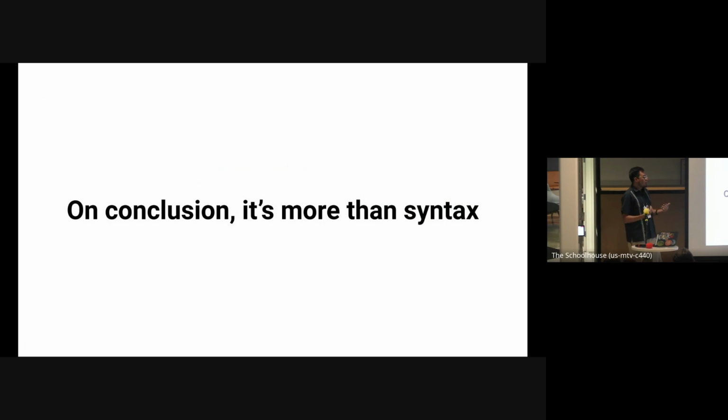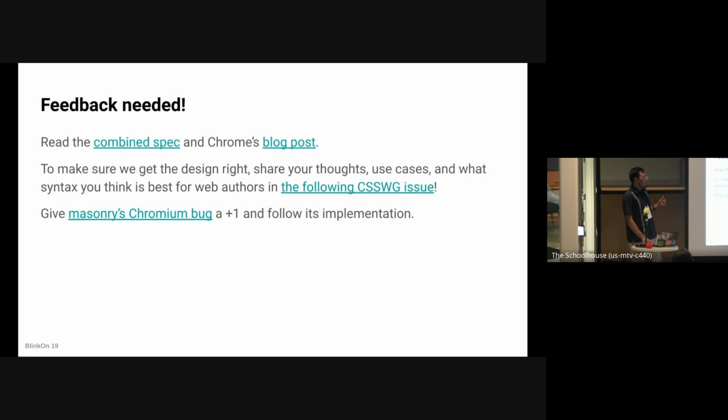So our conclusion is that it's more than just syntax that we need to define within the Masonry discussion. There are clearly some scenarios that are going to be affected by how behavior is defined, and we make the case that these are important conversations to have, not just trying to get at if Masonry is a columnar grid, what is a grid? We have to think more about what are the use cases that are important for authors, and try to drive the conversation around that. So there's some feedback that we need from you.